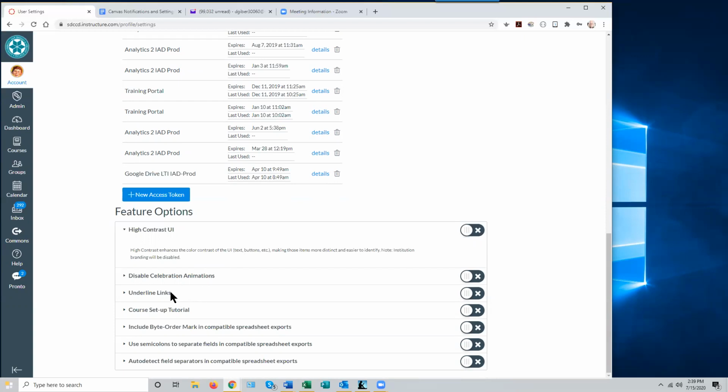You can set links in your Canvas pages to be underlined, and that's standard for hyperlinks in hypertext documents like web pages, for the links to be underlined, and Canvas doesn't do that by default. In its Canvas pages, you can force Canvas to underline those for you so that it's easier to spot what's a link and what isn't.